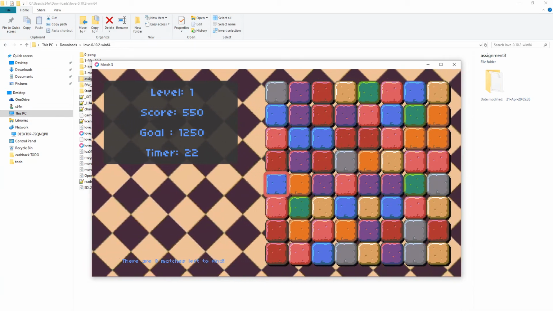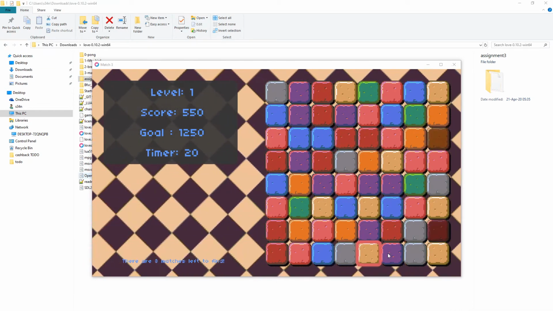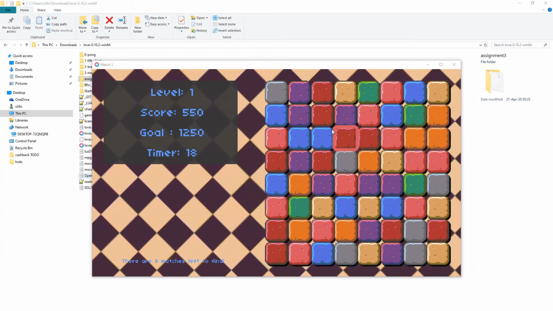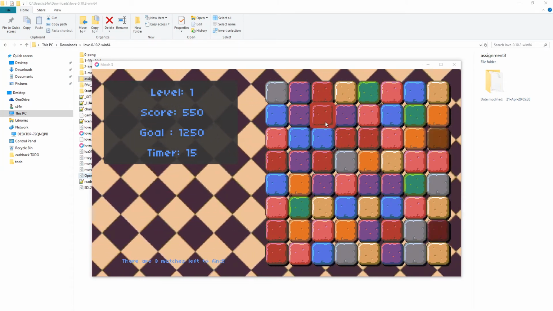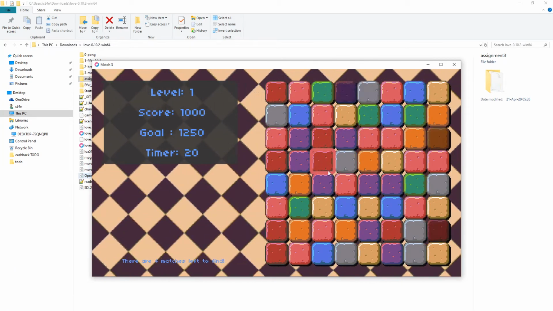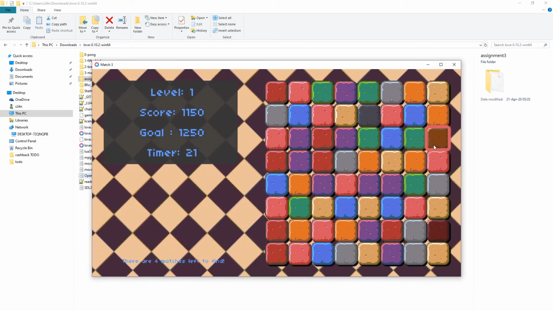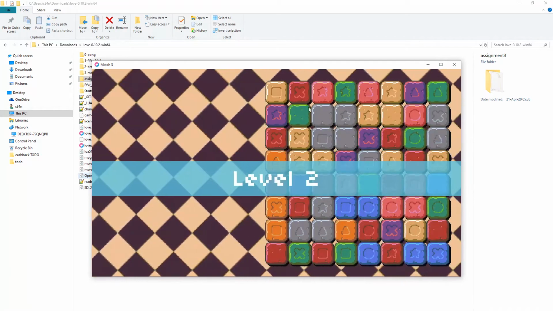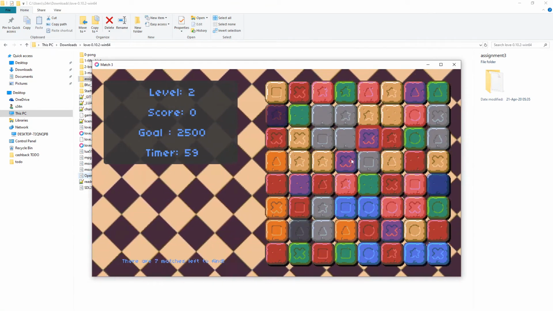Another requirement was to have basic colors on level 1, then level 2 onwards we increased the complexity. So we can see that in a second. Once we get to level 2, there we go. So you can see level 2 here is a lot more complex.